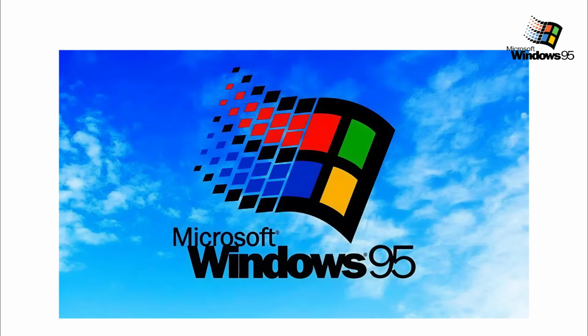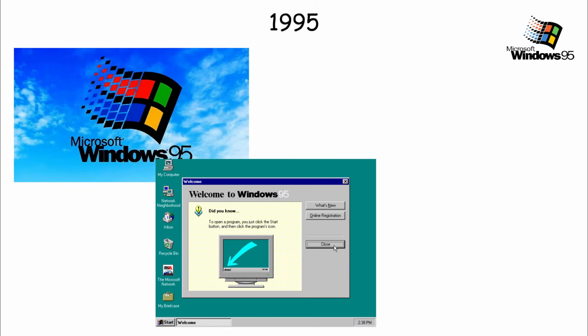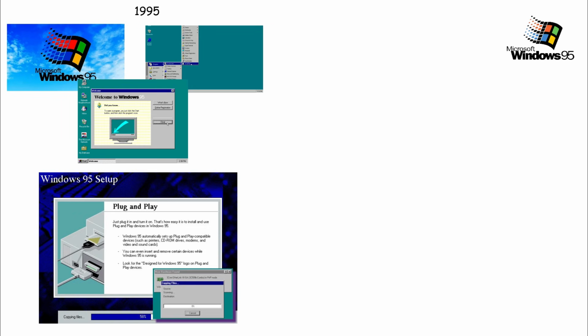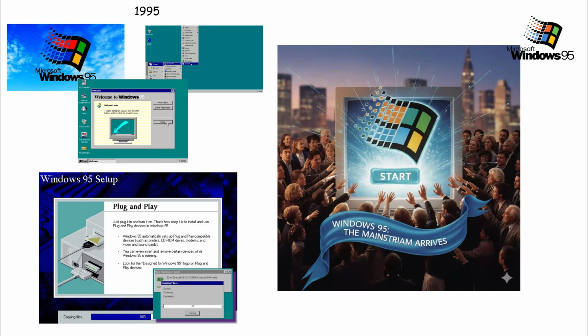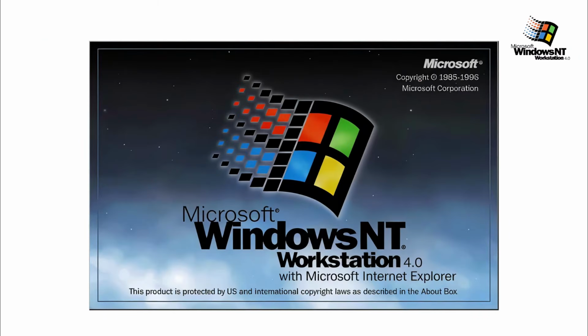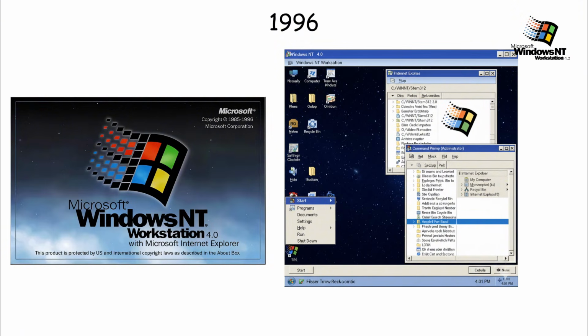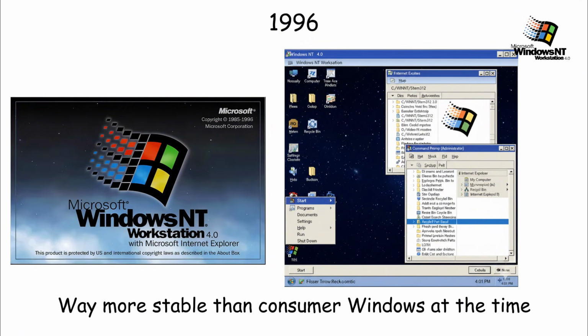Windows 95, 1995. A cultural explosion. Start menu, taskbar, plug and play, USB in later updates. This version made Windows mainstream. Windows NT 4.0, 1996. NT guts plus Windows 95 look, way more stable than consumer Windows at the time.